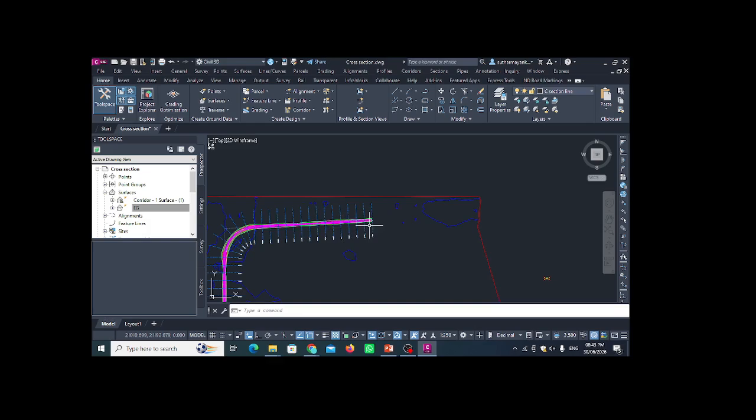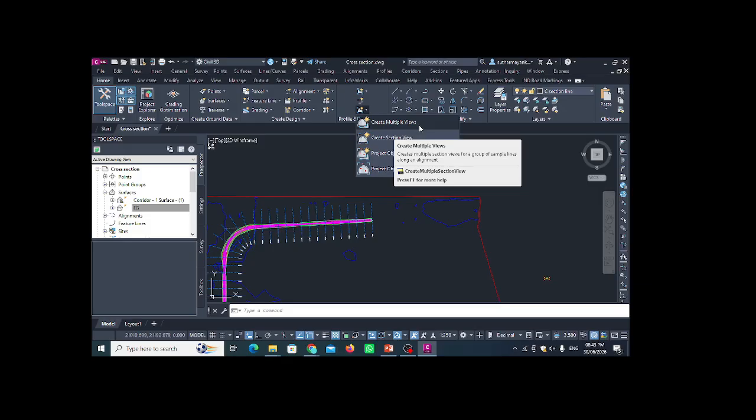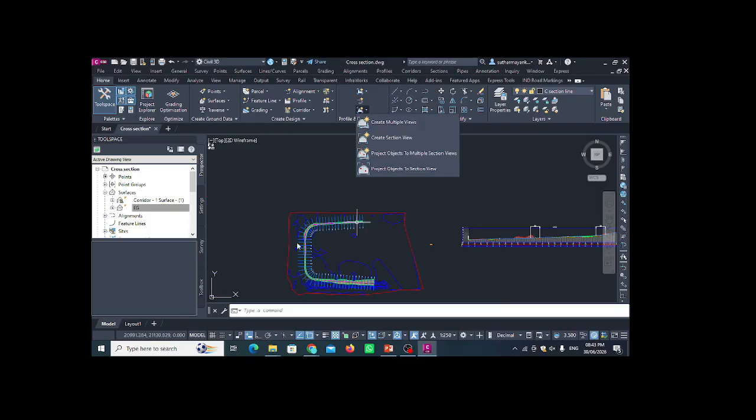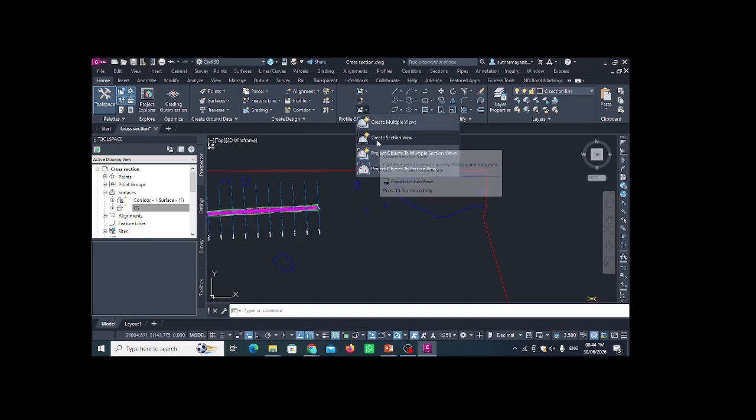Now to create the cross section view, first here in the profile and section view, you have to go here. This one, section views. If you select this section views and you go here into the create multiple views, see we have three or four options. Create multiple views. Multiple views means the first, second, third, fourth, fifth. So whatever sample lines you created on your corridor, as per those sample lines, we have multiple views for each part, each section.